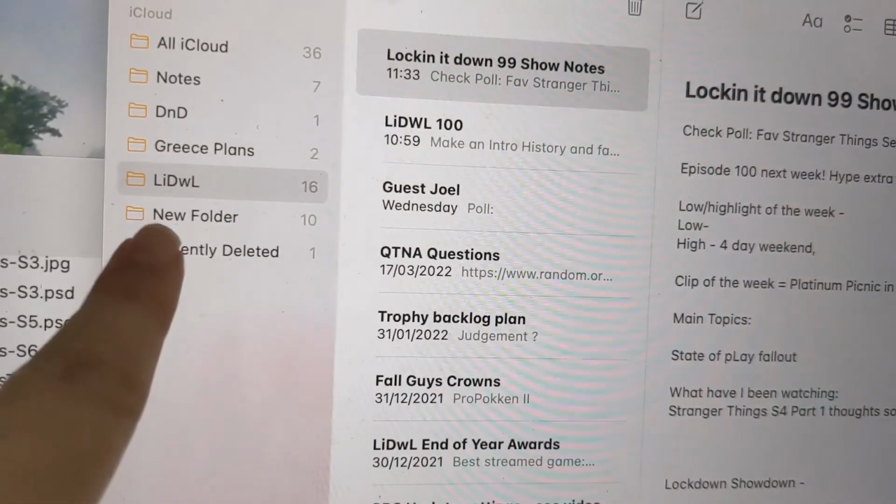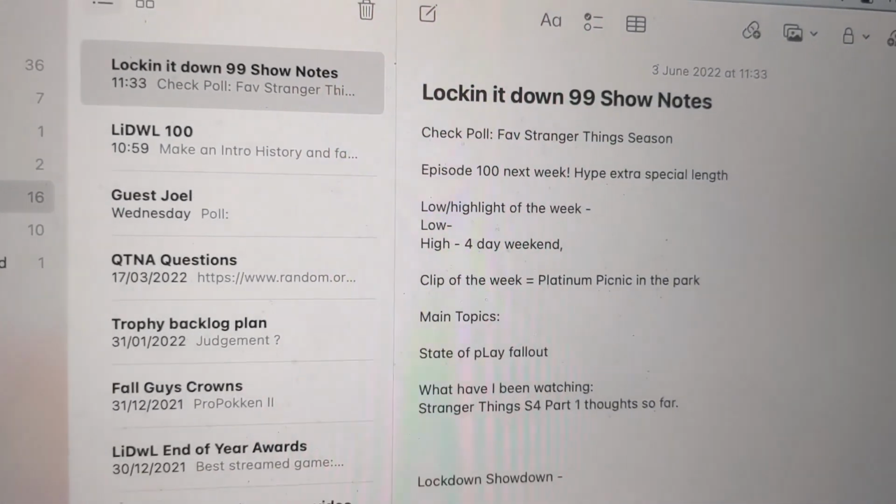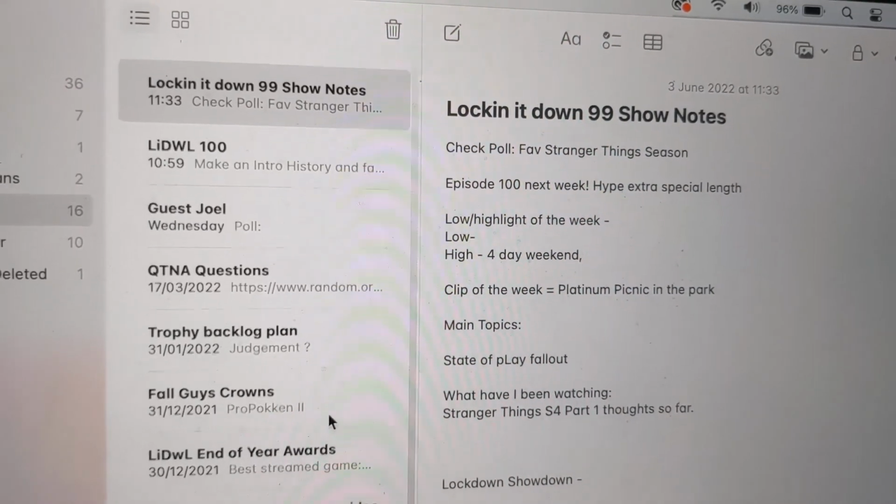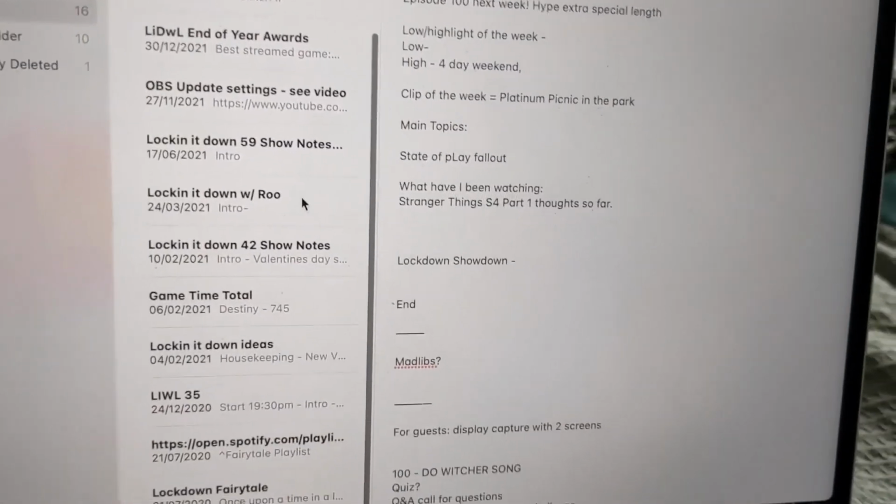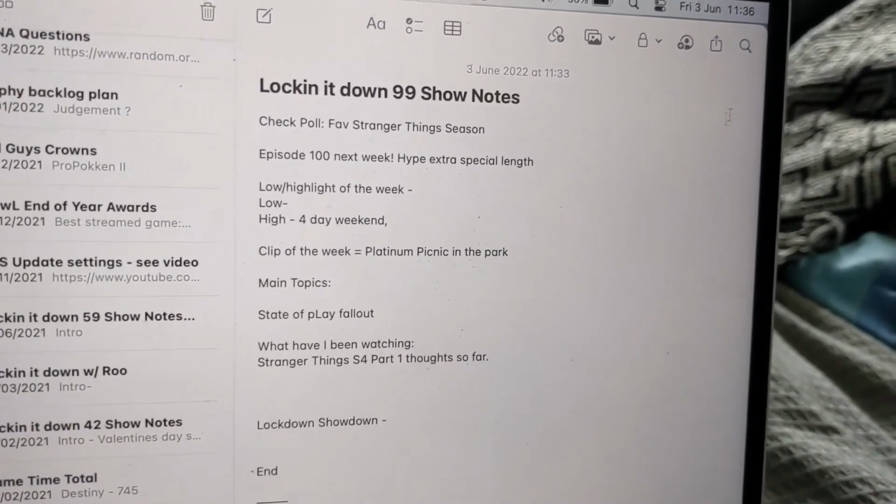So I've got a whole folder called Locking It Down with Lucy. As you can see, I've got notes for episode 100, and all the other things that are going on here. I need to clear this out. But yeah, this is the basic template.